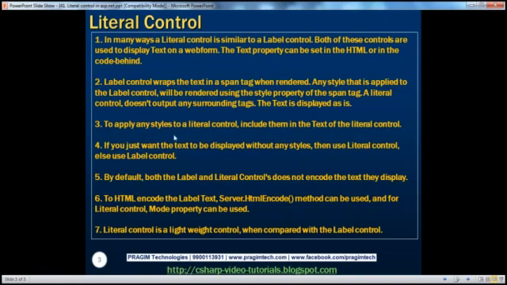To apply styles to a literal control, include them in the text of the literal control. If you just want the text, this is a big question we have to ask ourselves: when do we use the literal control over the label control? If we just want the text to be displayed without applying any styles whatsoever, then we use the literal control. Otherwise, use the label control.